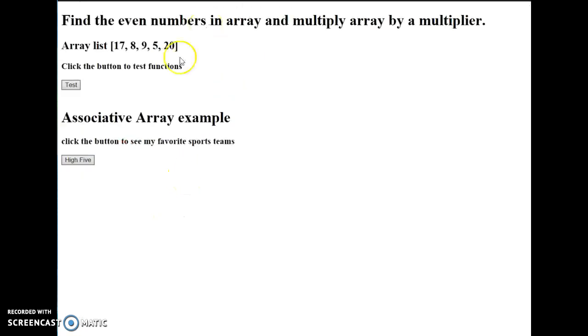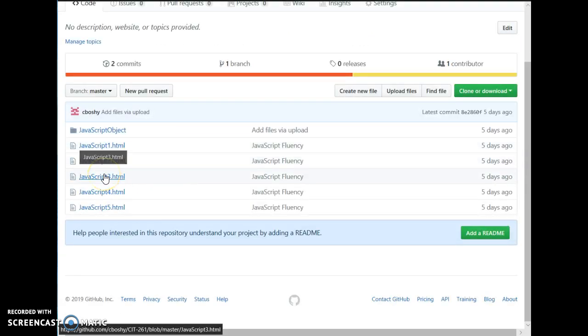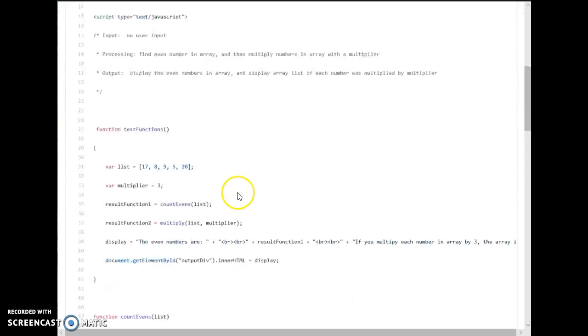Next, I'll take a look at some arrays in JavaScript. An array in JavaScript is a special variable which can hold more than one variable at a time. For this example, I have an array list of 17, 8, 9, 5, and 20. And what I want to do is find the even numbers in the array and multiply the array by a multiplier. So let's go back and take a look at the code that I have for that.